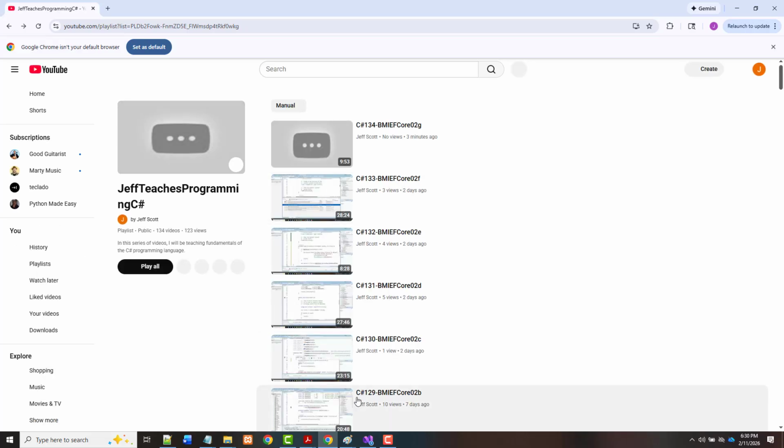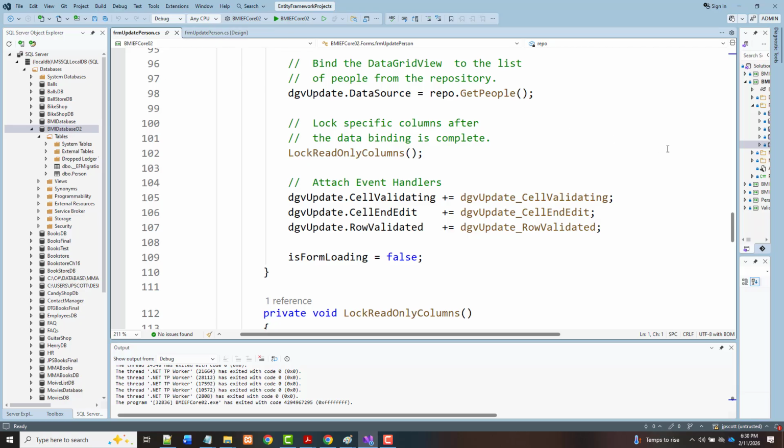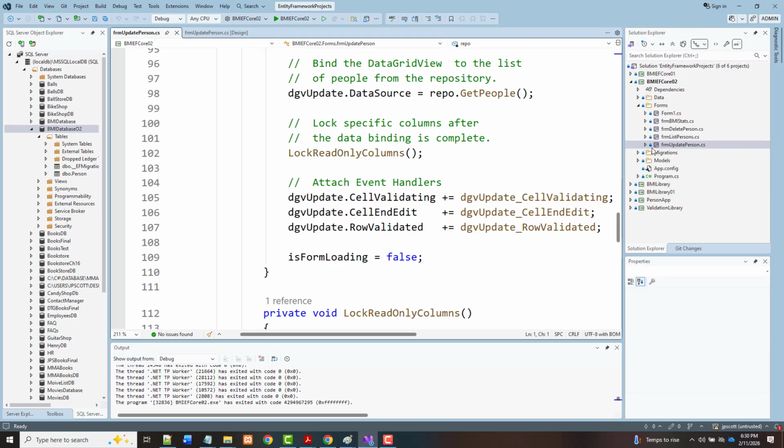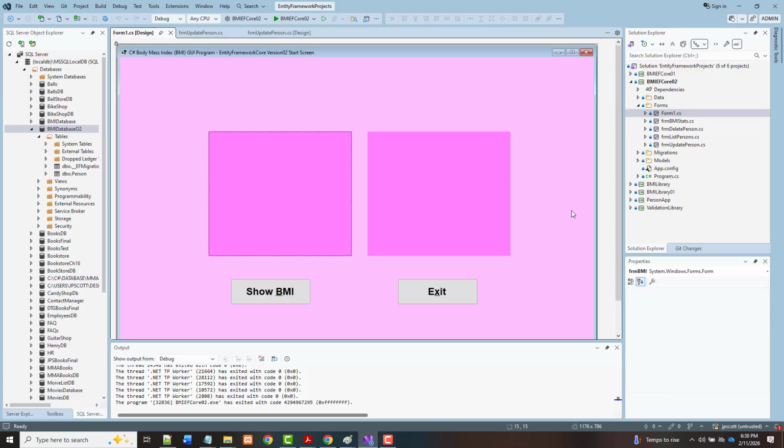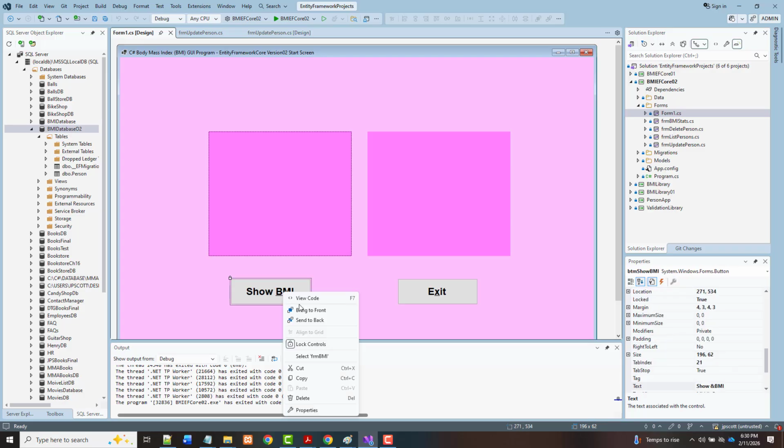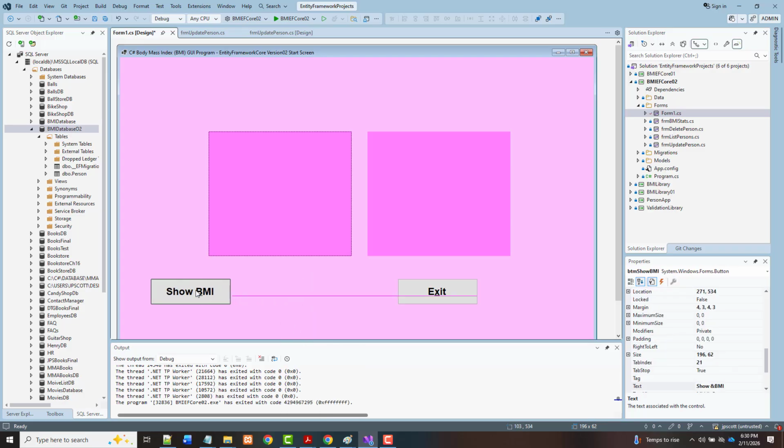Now, one thing I was thinking about was in here, if I go back to my main screen, which is Form 1 right here, I've got Show BMI and I've got Exit. Not that there's anything wrong with that. But I'm going to change this around a little bit here. So I'm going to have to unlock the controls. I'm going to move this way over and this way over. And I'm going to copy this one. Why am I doing all this, you might ask? And I will show you right now.